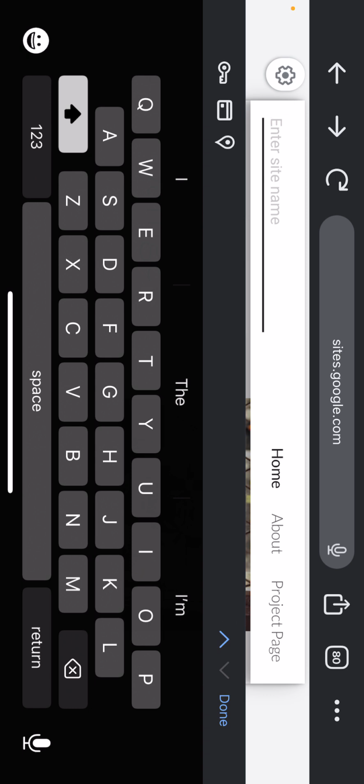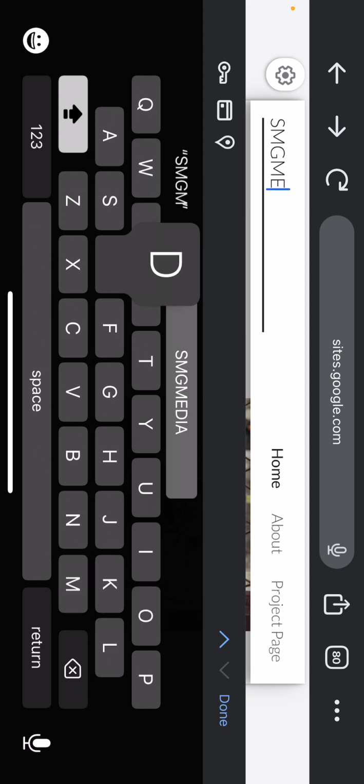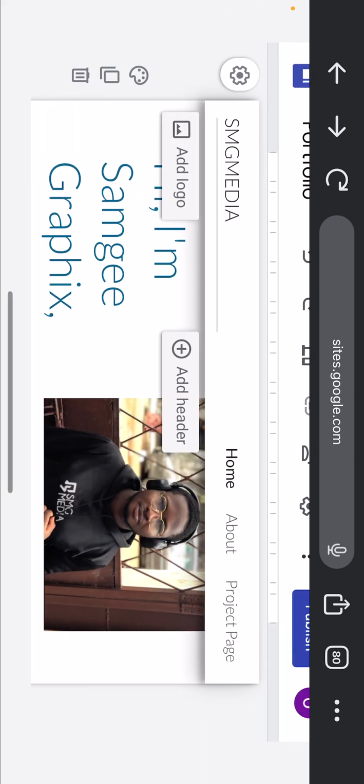So you put your name. Actually, you're supposed to do this first. Apologies, that skipped my mind. So you add your name, let me say SMG Media. Then you can add your logo. It's very easy. When you click on the name, you see add logo. Then you come to your about when you are done with this one.